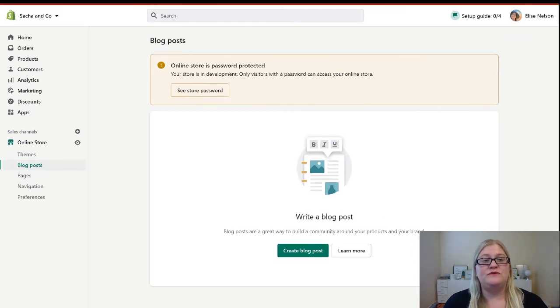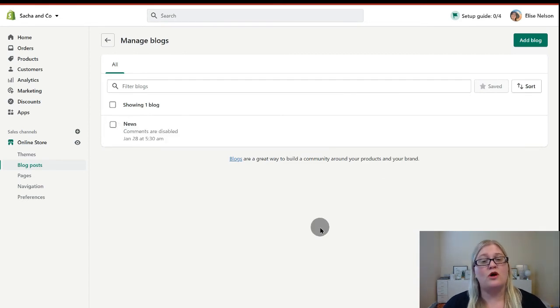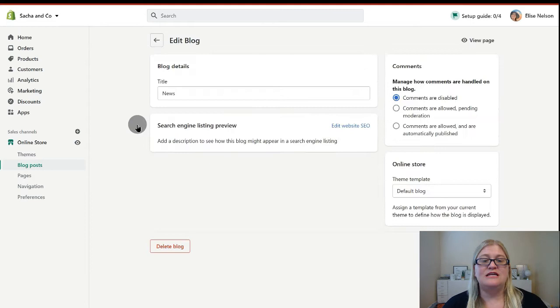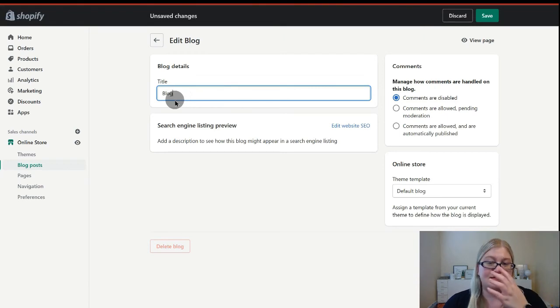So what you're going to do is input your domain name /admin/blogs, and that will let you edit your actual blog before you have added a blog post. So once you're here, you're going to click on the news blog. This is the standard name for your blog, and you can update your title. Typically, the blog is called the something blog, or it says blog instead of news. So you would update that to say blog.